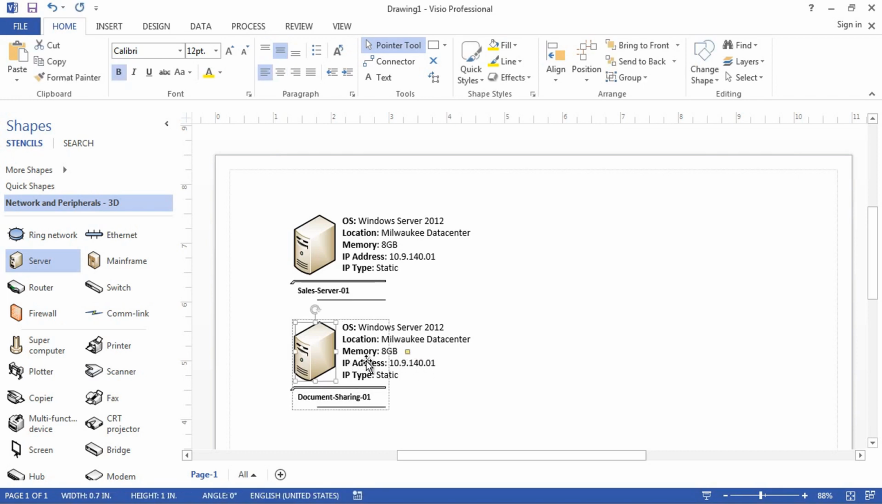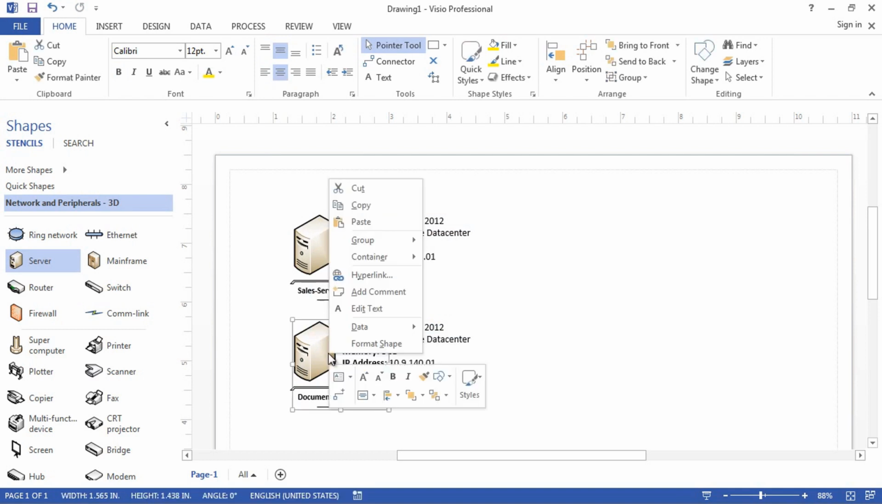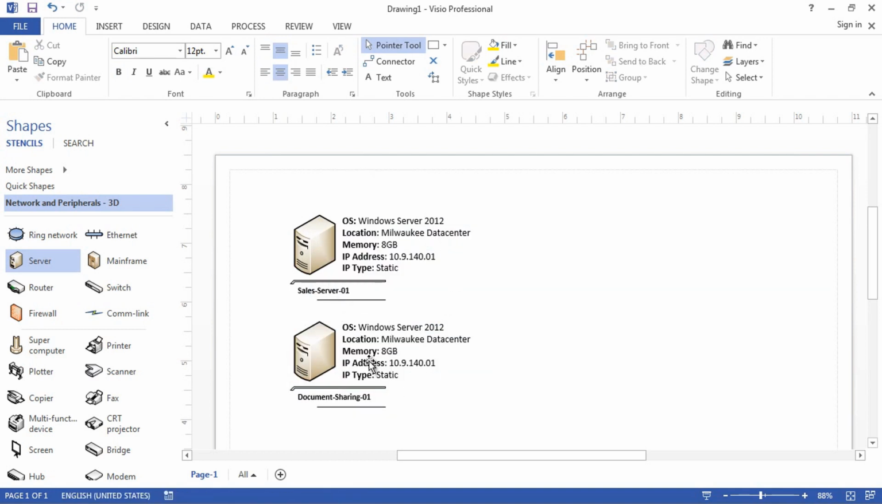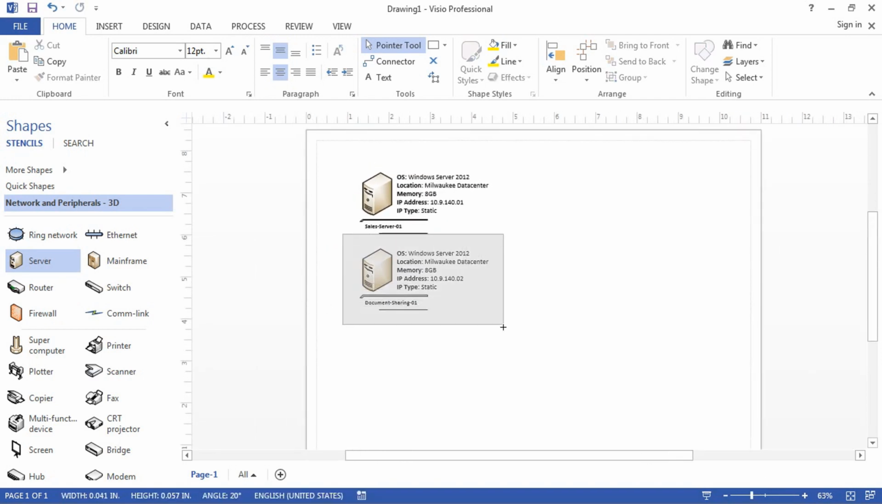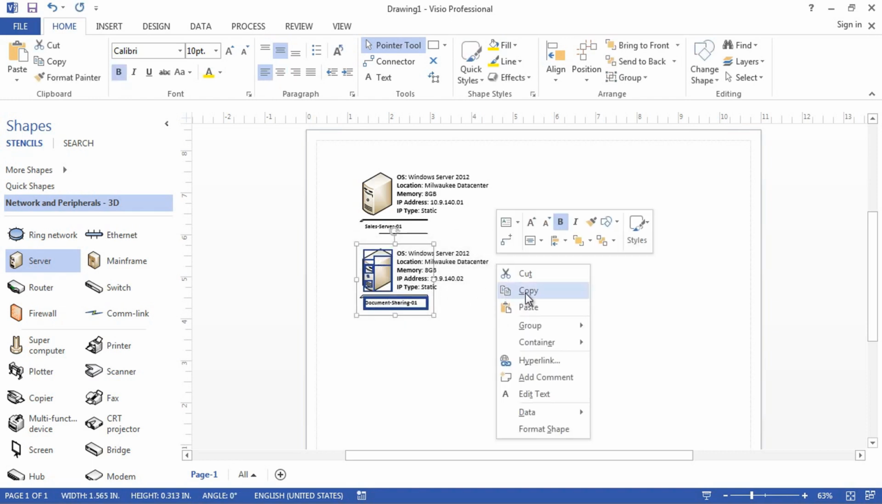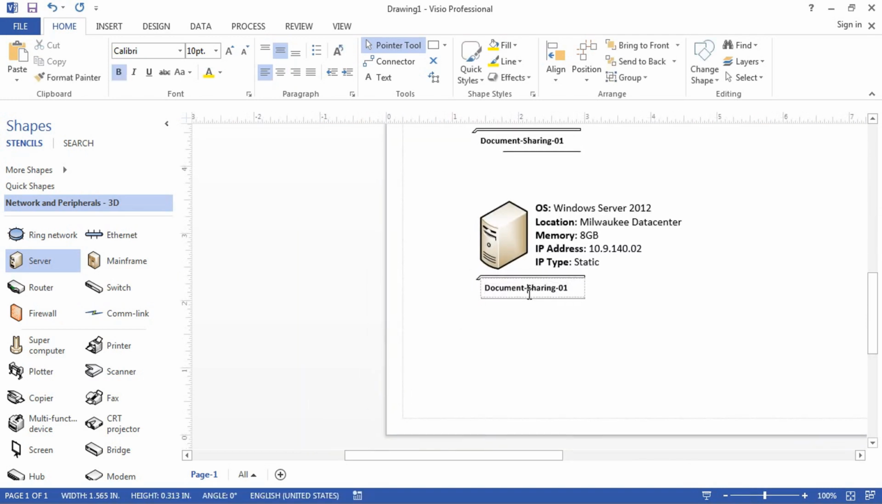Document sharing 01, and I'm just going to change the IP address. So instead of, I have to ungroup it, unfortunately. Group, ungroup. And now I should be able to edit text. So this would be 02. I am going to copy it again, and I'm going to do paste. So this is going to be my server 3. And this would be marketing box, marketing files, or marketing share. It doesn't really matter as long as it represents the actual names. For the purpose of this demonstration, I'm just going to use marketing sharing. This would be 03.